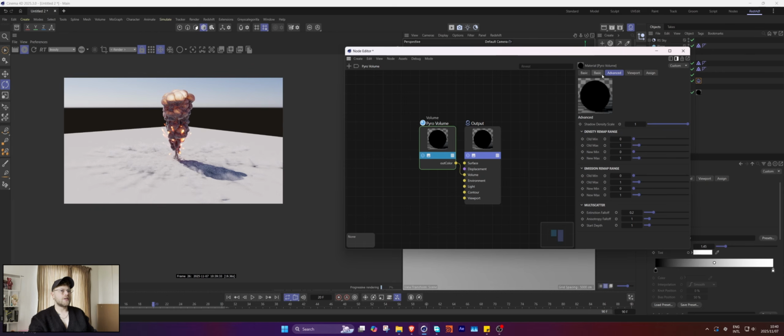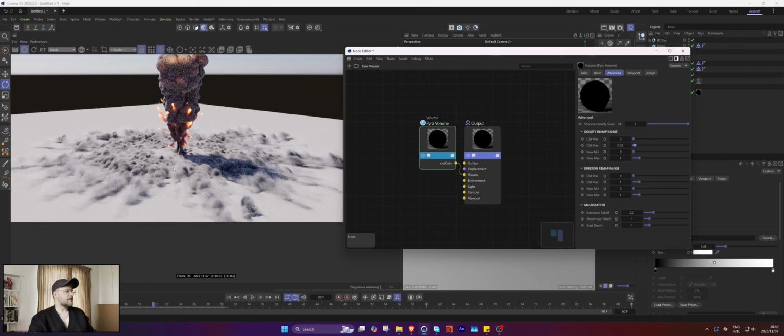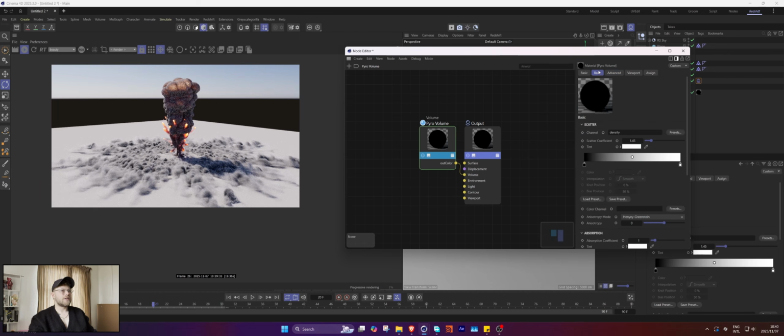Let's go over here into the advanced tab and play around with this to increase the scale. I mean, the density a bit more, which is bringing back some detail into the smoke over here. I think that's fine for now. Maybe a bit more. Yeah, something like that should be good.